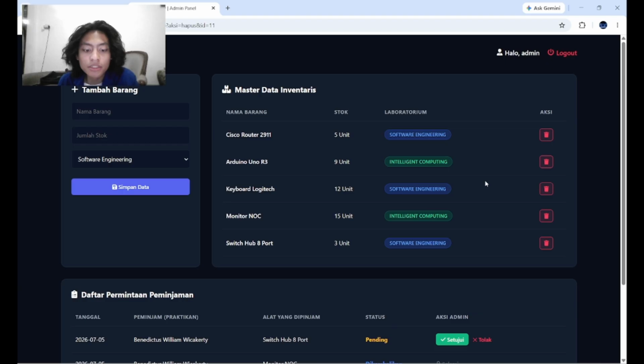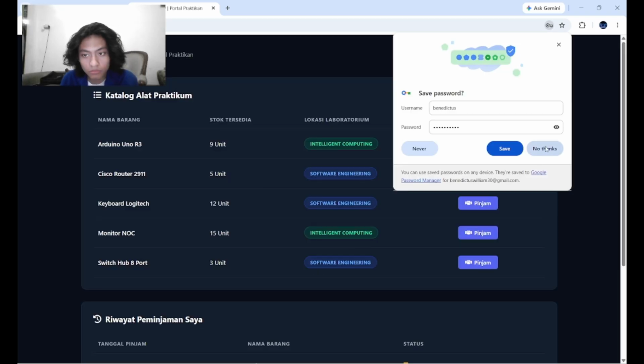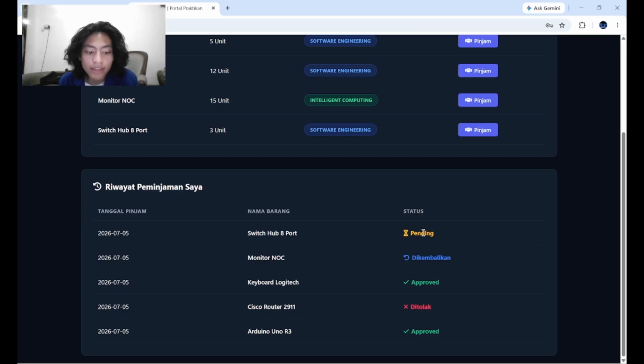To wrap up our live system workflow, let's jump back one last time into the student's perspective to see how these changes reflect on their end. I will log out of the admin panel and log back into the student account. Now looking at the student personal transaction history table, we can see that the updates made by the admin are beautifully synchronized in real time.